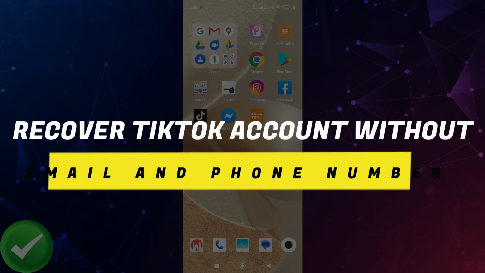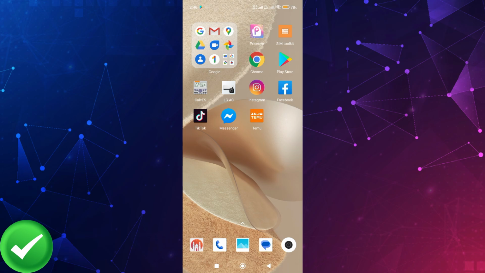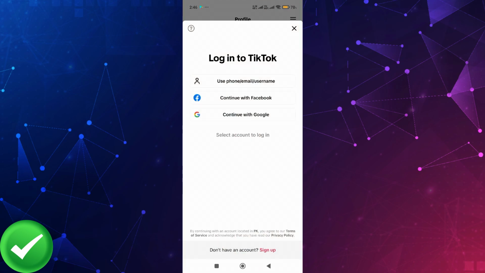How to recover TikTok account without email or phone number. So the first thing you want to do is go to the TikTok login page. After that, tap on use phone/email/username.